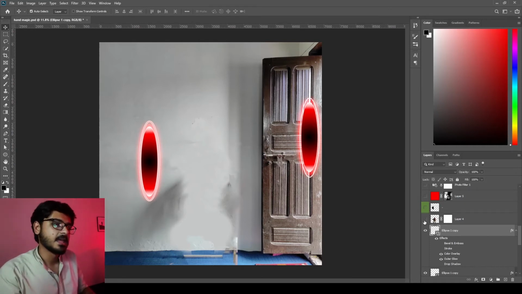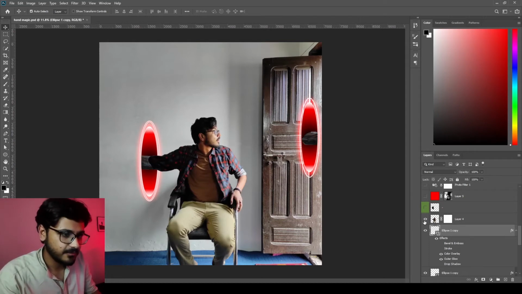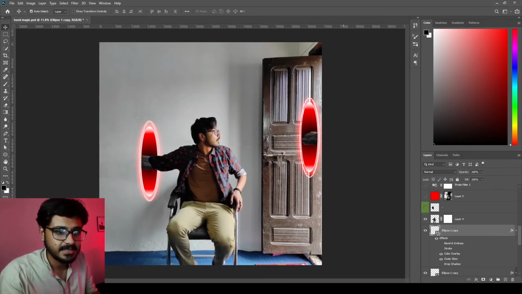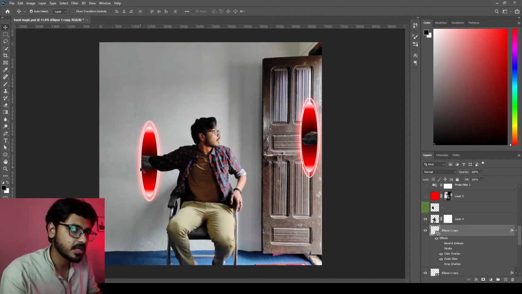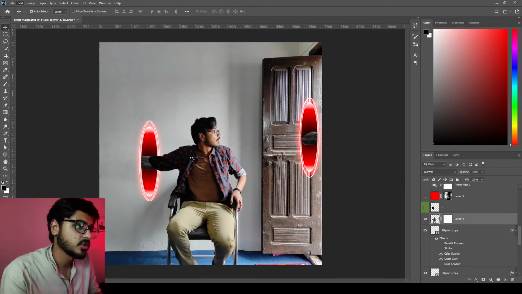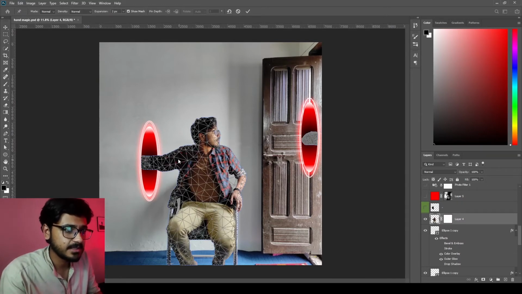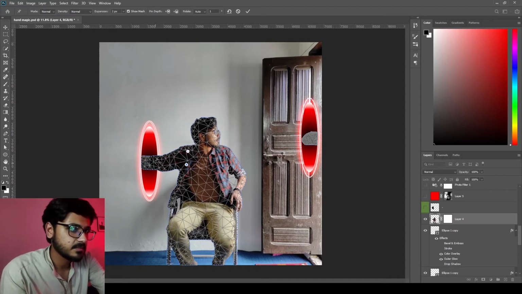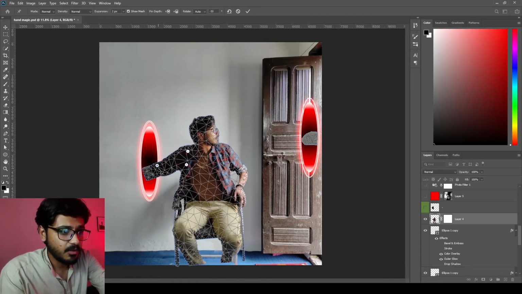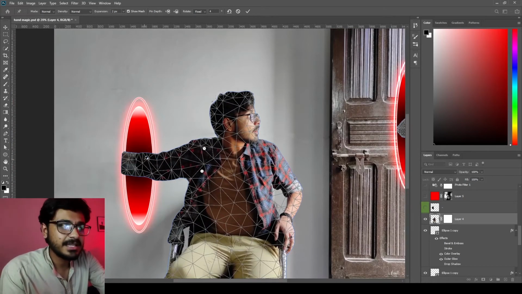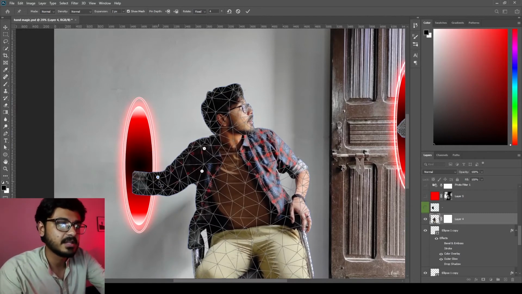Why did I make myself disappear from the photo itself? You have to understand that I wanted to use the puppet warp tool around here. Whenever I warp, if I zoom in, you can see I only displace the subject. I am not displacing the wall.